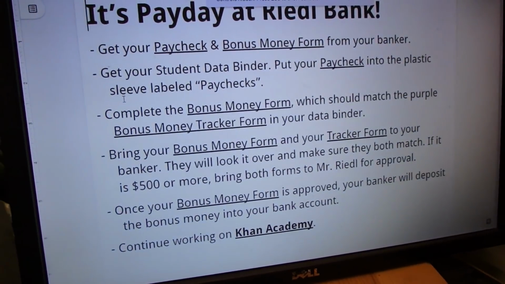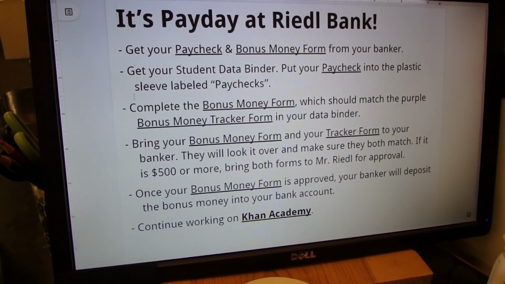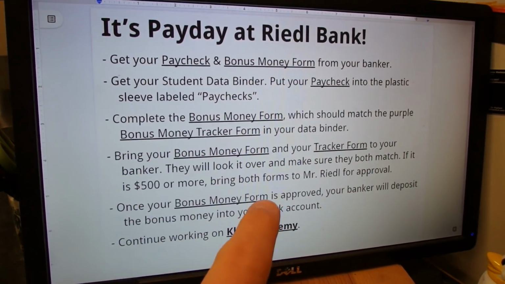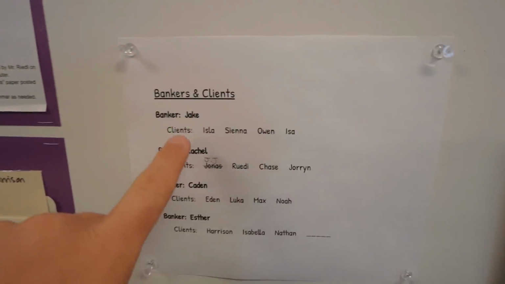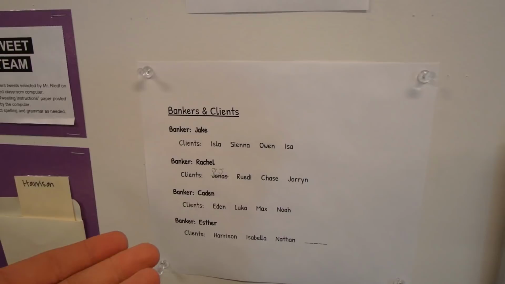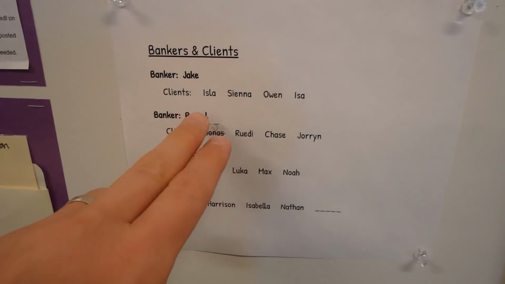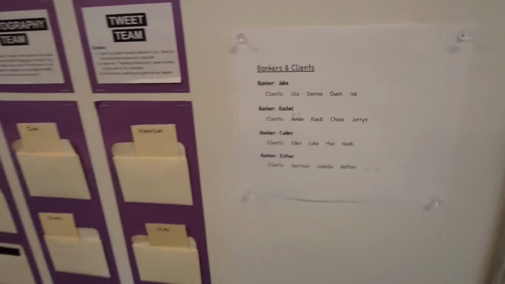and it says it's Payday at Riedl Bank. So these are the instructions for what they're supposed to do. They're supposed to get their paycheck and bonus money form from their banker. So something I have on the wall here is all of the bankers and clients. Each of the bankers from the banker team has a small number of clients, and if there's a greater number of students in class, then we would have more bankers so that they wouldn't have more than just a few clients.